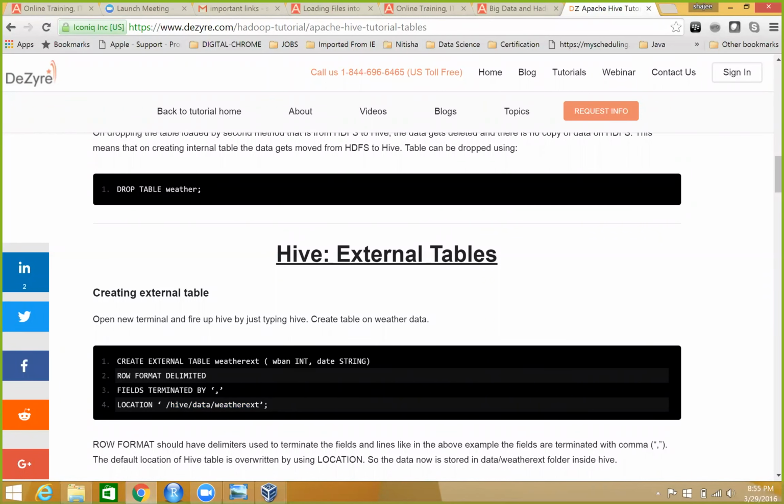So create, and what will happen is any data that is going to come and sit inside this weather extension, this is a folder, will be automatically picked up by this table weather text. So I can query it, and it should be available inside. So this is exactly the scenario that's happening over here.